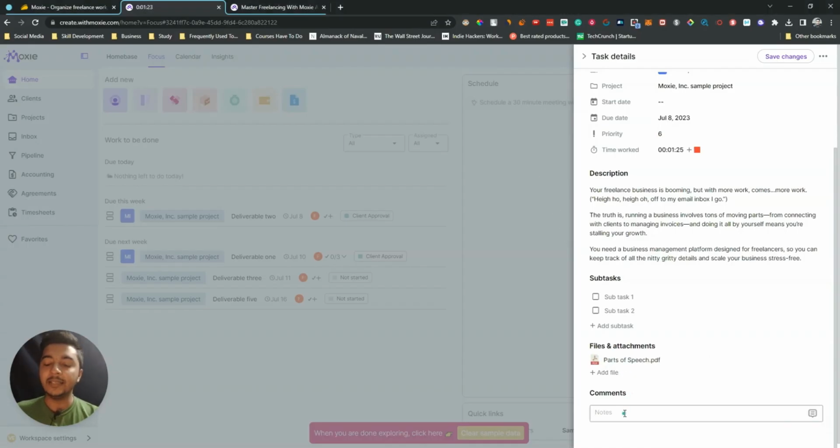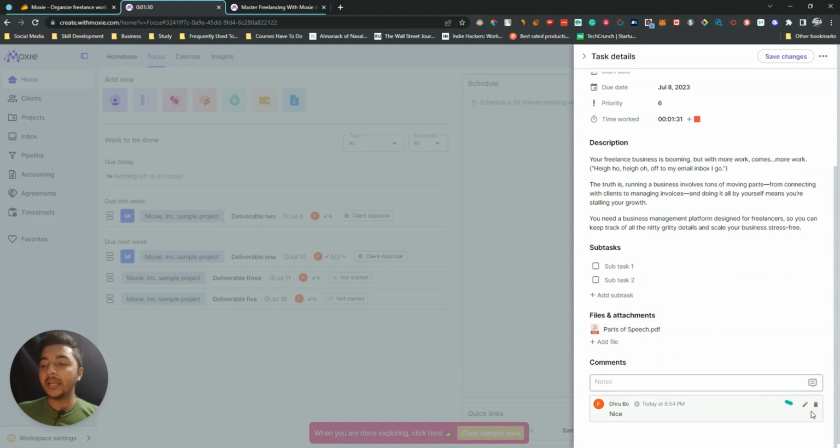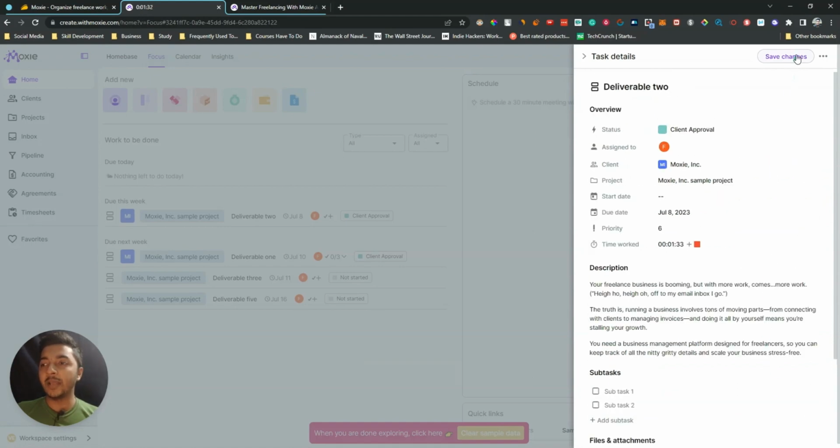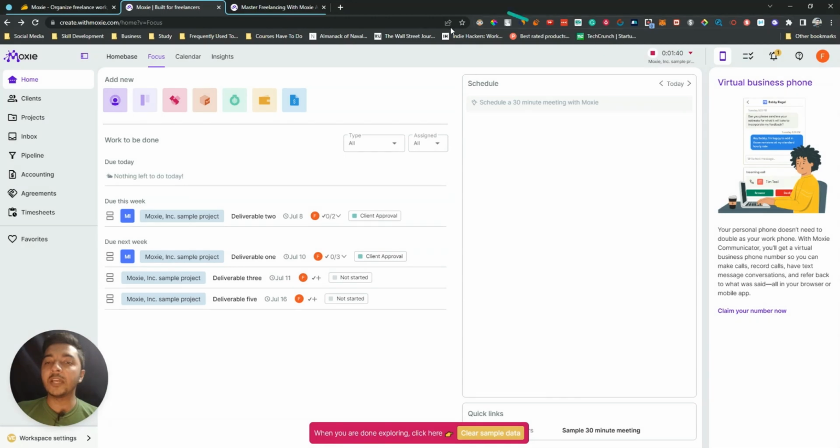Hope you get the idea. And then the last option is you can add a comment. Let's say "nice", this is one comment, and you can add comments here. You can edit this comment, you can delete this comment, and then if you want, you can just click on save changes, and the changes will be saved. You can share it, you can duplicate it, you can archive it or delete it. So these are the things. Hope you get the idea guys. These things have been saved.